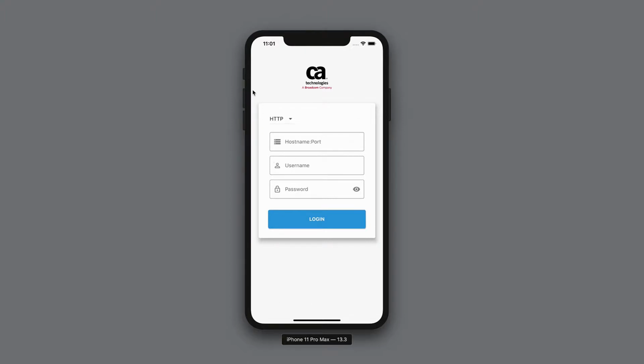So this is a login screen where the user has to enter the credentials and the hostname details to connect with the one-click server. So we can choose to connect with the secure connection or non-secure connection. For this demo, I'll be using the non-secure connection. I'll be entering the fully qualified domain name, the username and password.